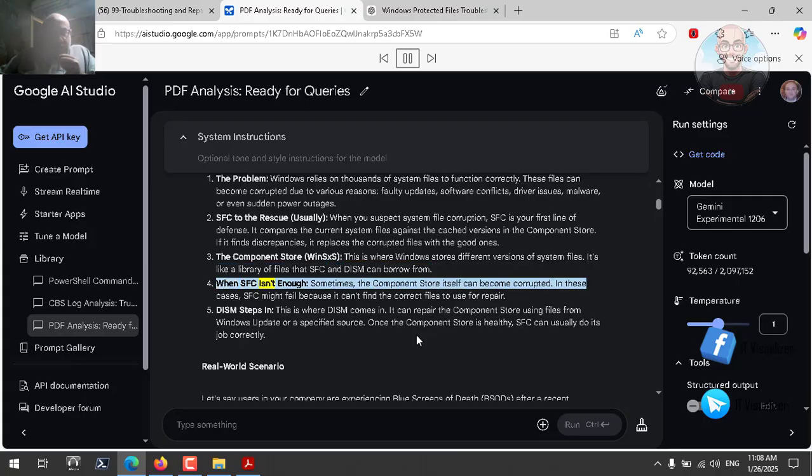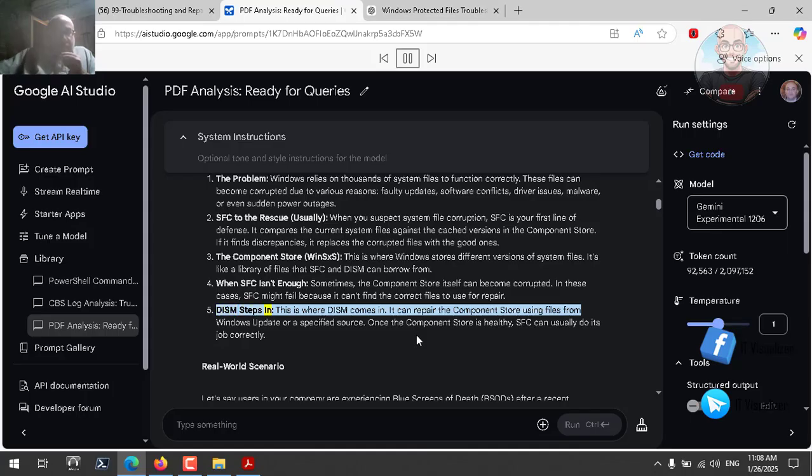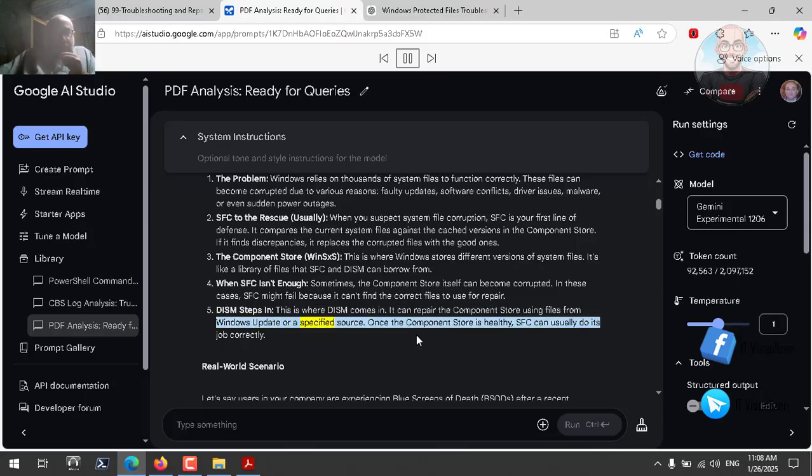When SFC isn't enough, sometimes the component store itself can become corrupted. In these cases, SFC might fail because it can't find the correct files to use for repair. This is where DISM comes in. It can repair the component store using files from Windows Update or a specified source. Once the component store is healthy, SFC can usually do its job correctly.